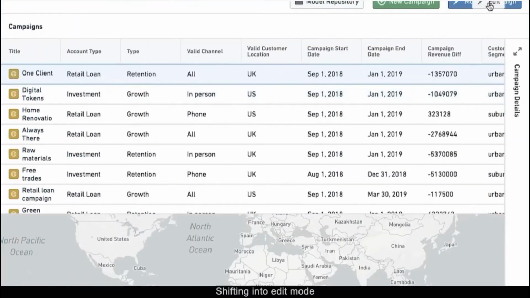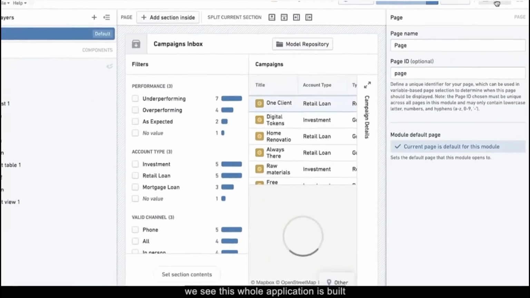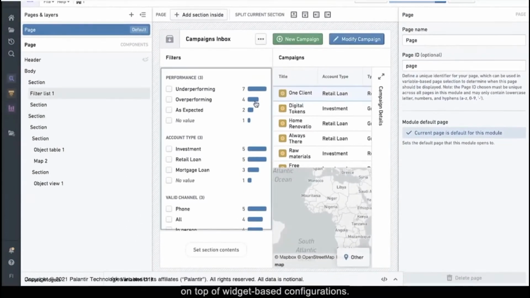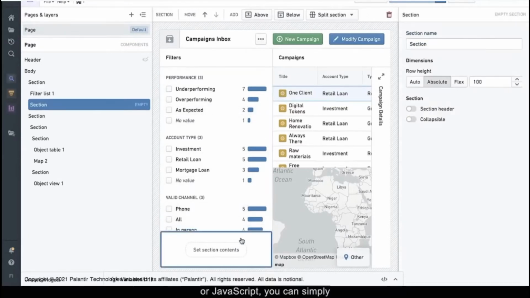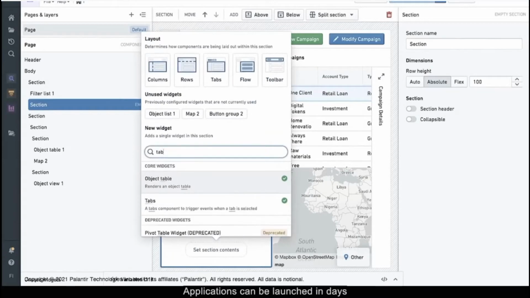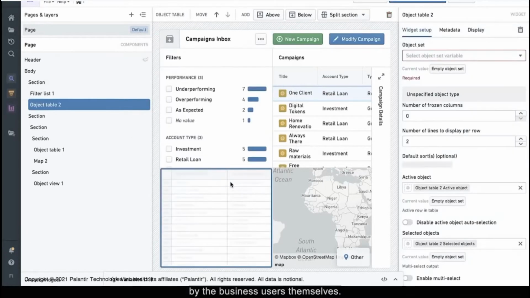Shifting into edit mode, we see this whole application is built on top of widget-based configurations. Rather than wrangling with complicated SQL or JavaScript, we can simply reference objects for display. Applications can be launched in days by the business users themselves.